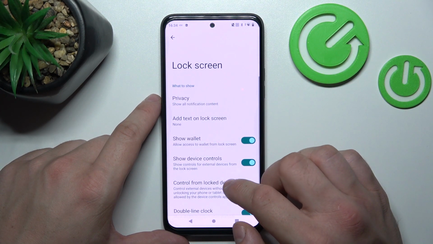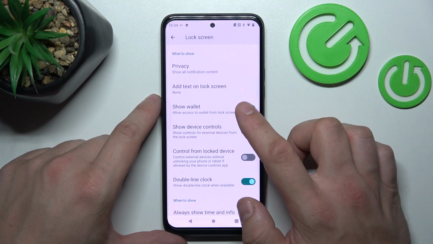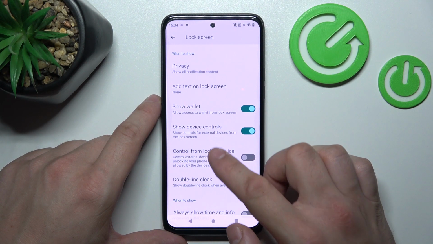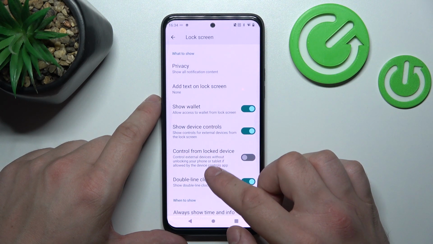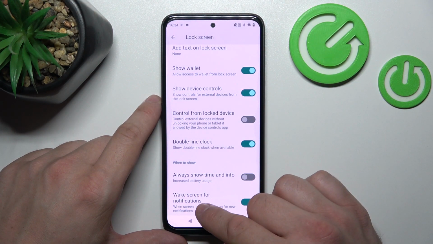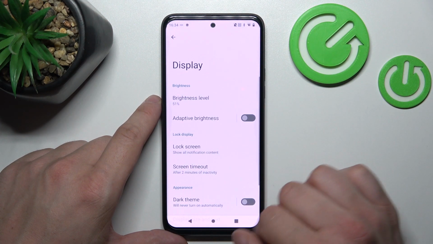Next, we can change lock screen preferences like privacy on lock screen, add text on lock screen, show wallet, show device controls, control from locked device, double line clock, always show time and info, and wake screen for notifications.